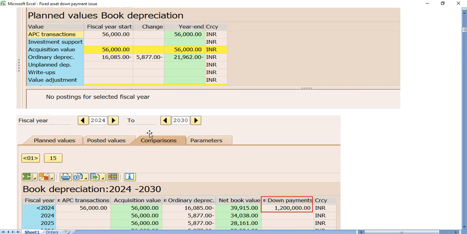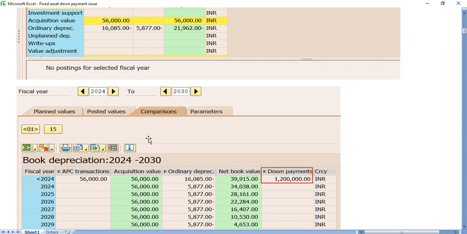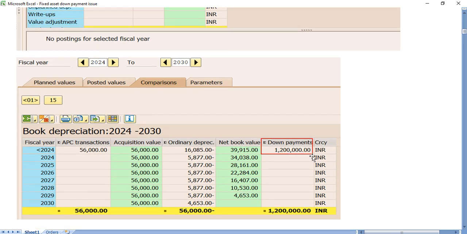Now let's go to the comparison tab, and here you can see 12 lakh has been posted as down payment. So when they did F-48, as I said, they tagged this asset in the F-48 screen. That's why we can see down payment here as 12 lakh.